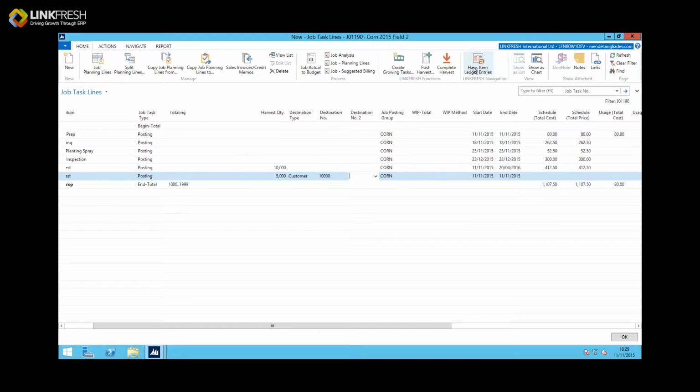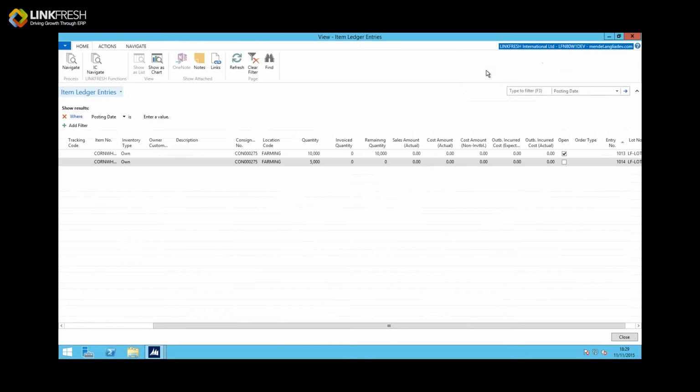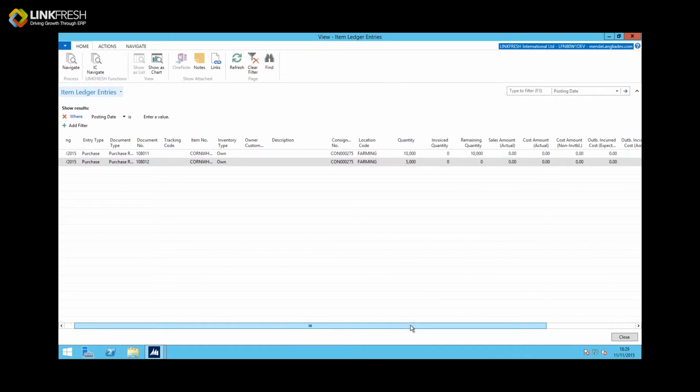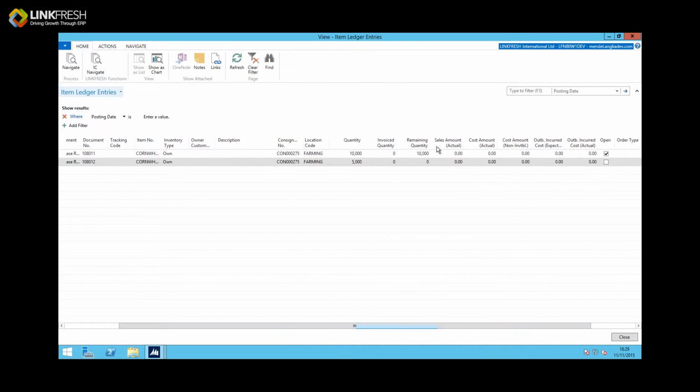And I can also look at what crop has been taken off this field at any point, so I can come up here to my harvest item ledger entries, and when I open the screen, I'll see I've had 2 harvests posted so far, one for 10,000, one for 5,000, and you'll notice my remaining quantity on the first line is for 10,000, but my remaining quantity on the second one is for 0. That's because I've automatically shipped this. So my posting has already gone through, it's created a sales order, and it's processed the shipment against it.